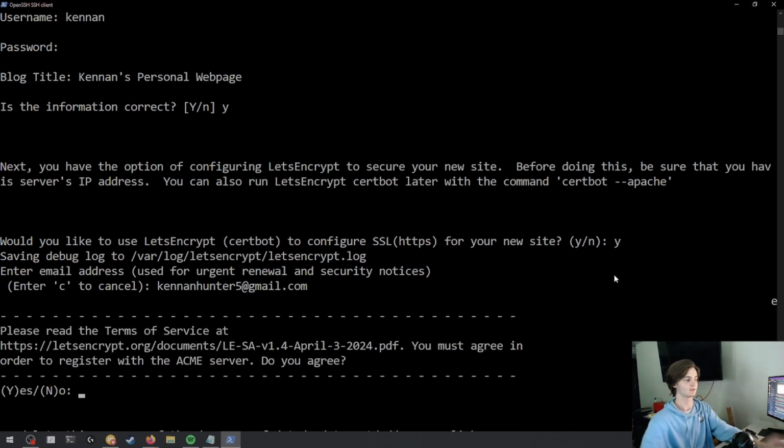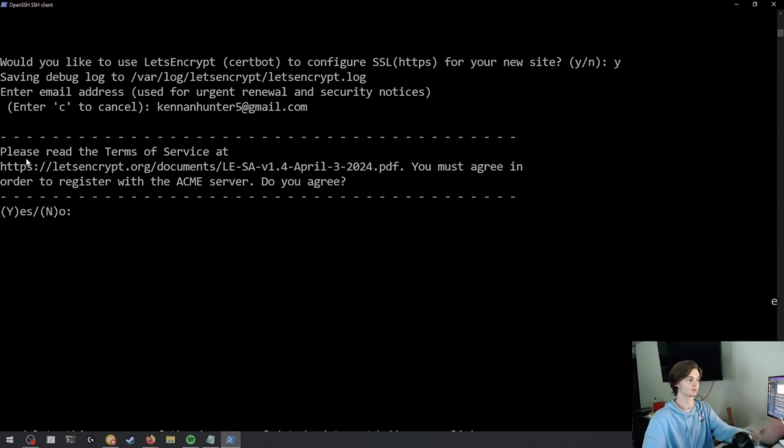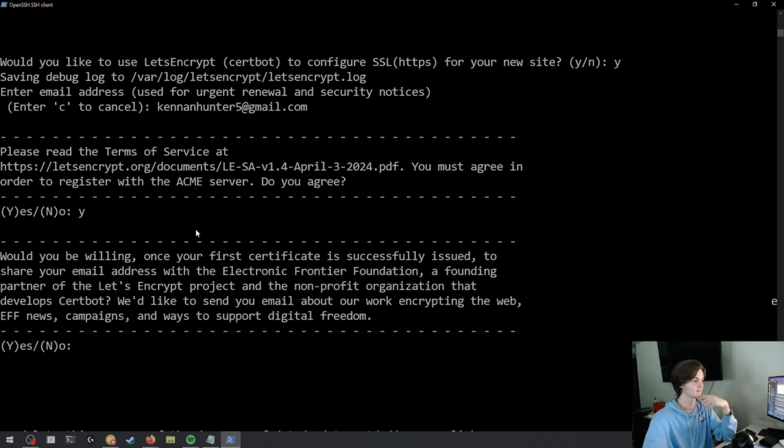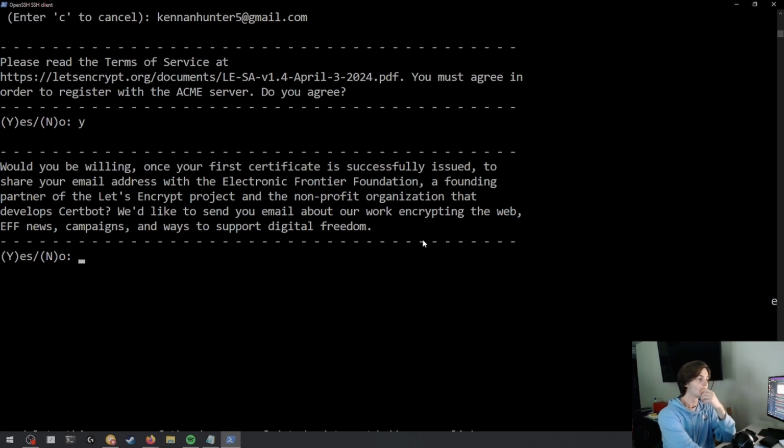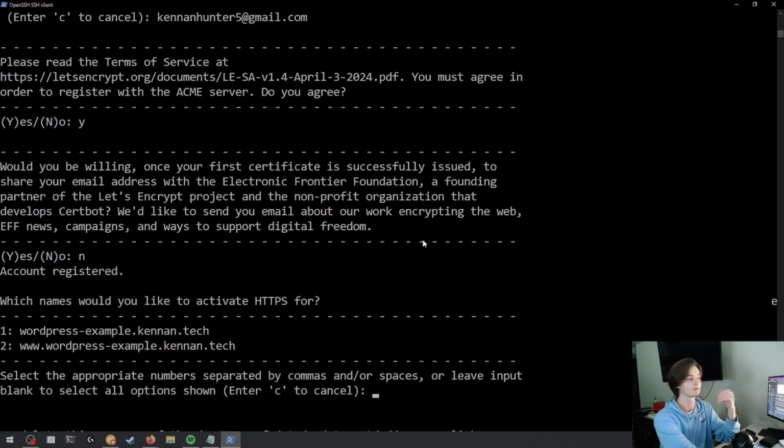You're going to give it an email address. You're going to read these terms of service. You're going to read them entirely, front to back. I, of course, have already done that. We're going to press Y. I would recommend pressing no here. I actually am a big fan of the Electronic Frontier Foundation. They do a lot of good advocacy work, but I don't want their emails. No.